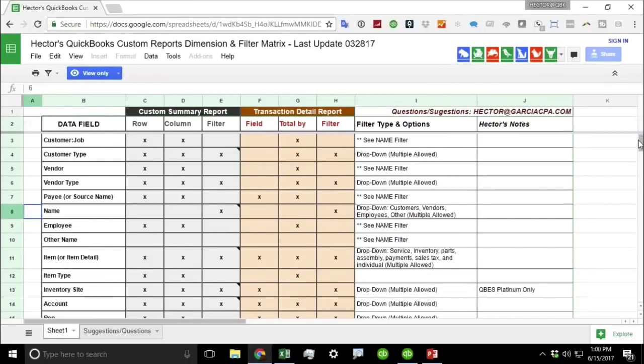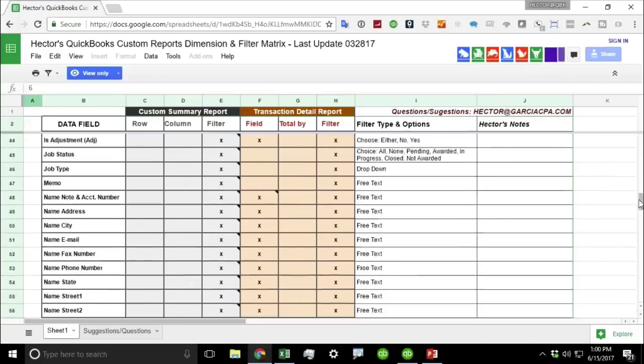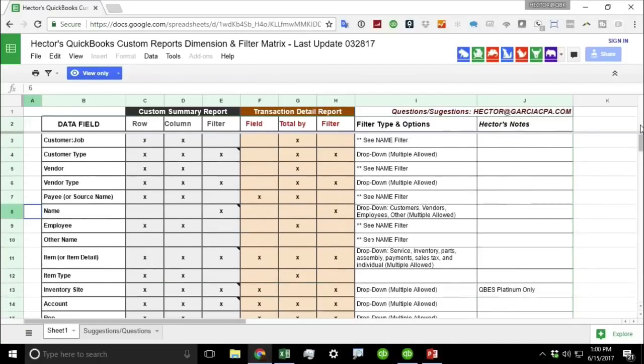But send me an email if you see that I missed something important, because I obviously want to make this better. I want to leave this spreadsheet up, and I'm going to be updating it as I go, and I'll tag it, right? So trust me, when you're building custom reports, that comes in extremely handy.